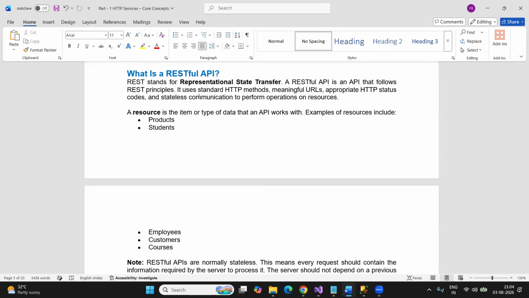3xx is redirection, 4xx is going to be your client-side error, 5xx is going to be your server error. And most importantly, the communication is going to be stateless.